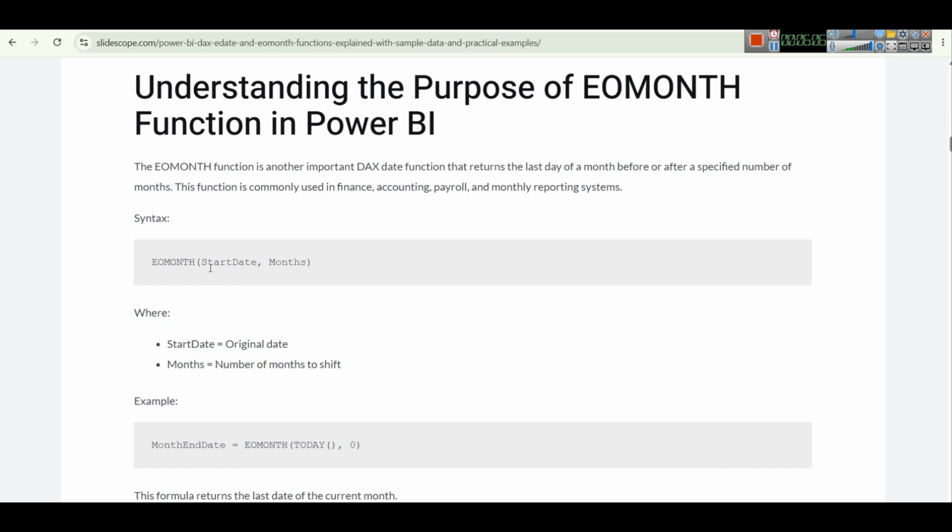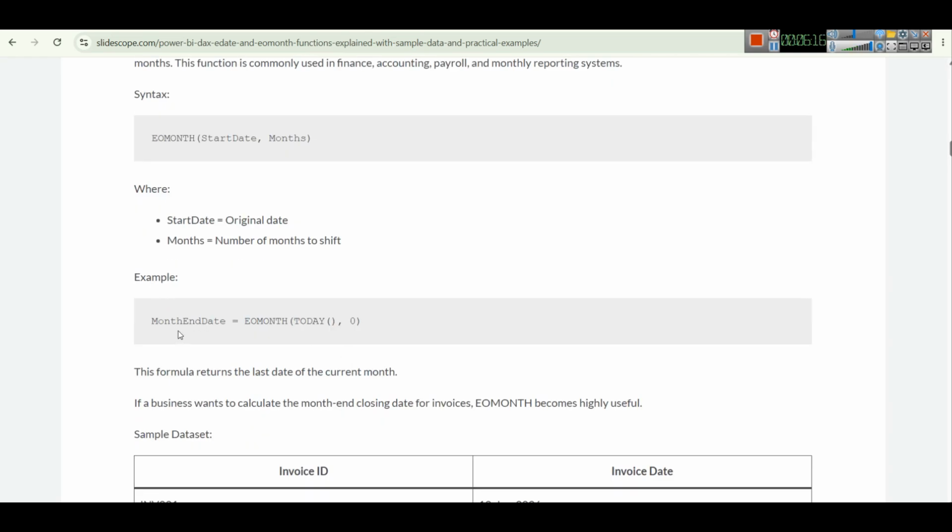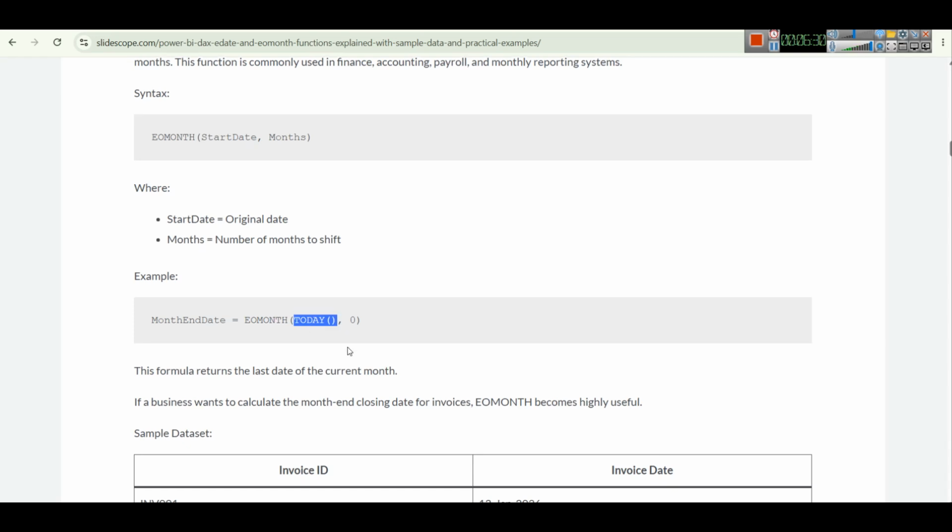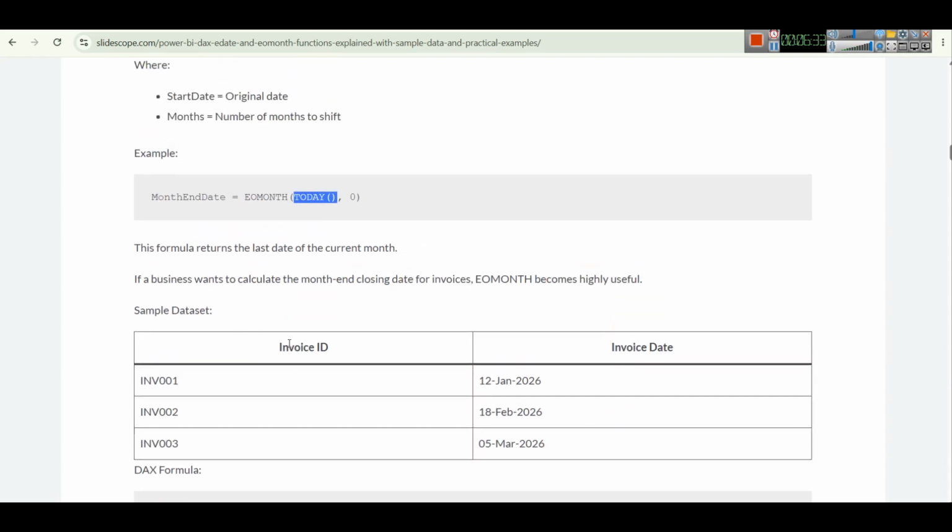So this is understanding its purpose. Here also you write a start date and month, where start date is the original date and month is the number of months to shift. For example, month end date is equal to EOMonth(TODAY(), 0). This formula returns the last day of the current month, because TODAY will return today's date and it will find the month end and return it. If a business wants to calculate the month end closing date of invoices, it becomes very useful.